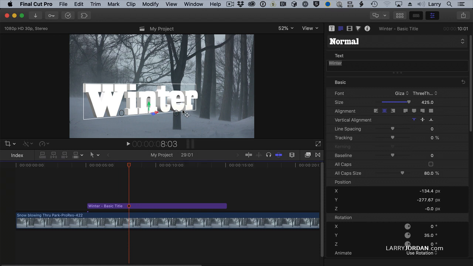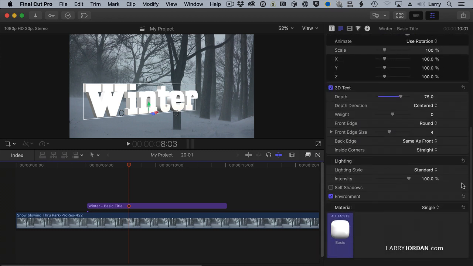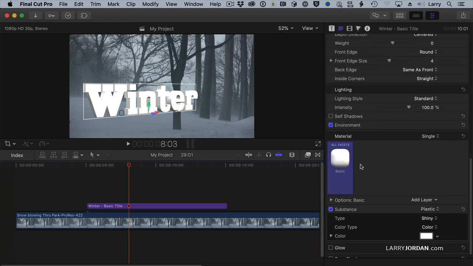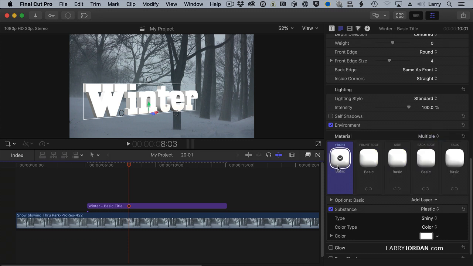But it's white. And it'd be nice if it wasn't white. So let's go to one of the really magical things of 3D text. We're going to change the material from single to multiple. We can now control the texture of the face, the corner between the face and the side, the corner between the side and the back, and the back. I'm not going to move this text, so I'm only going to change the front and the front edge.